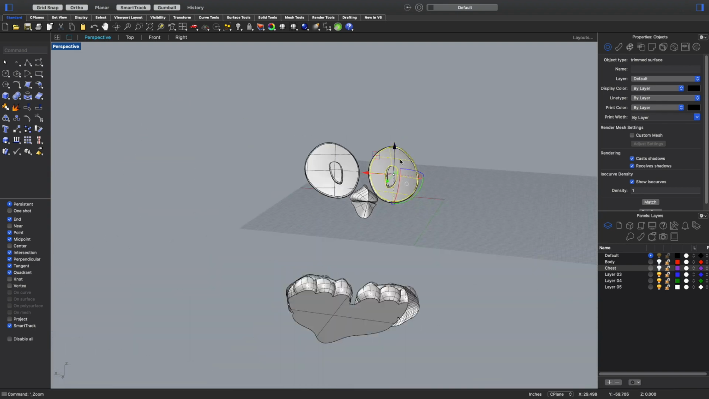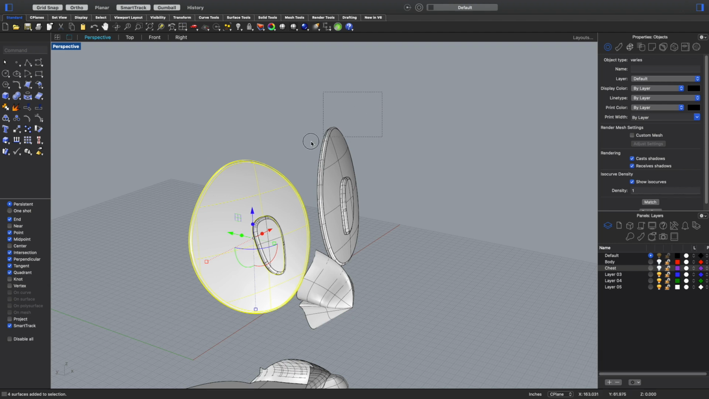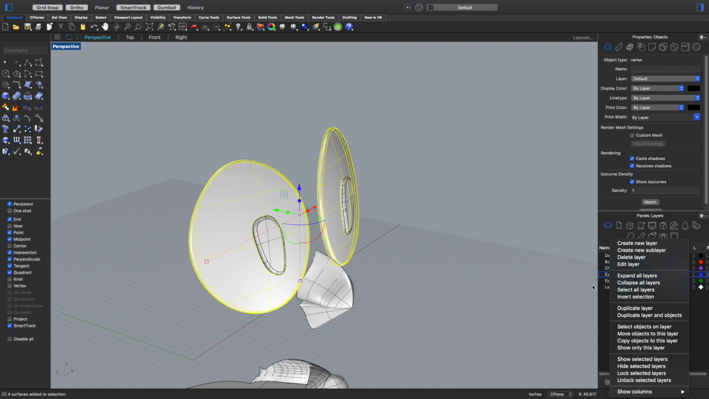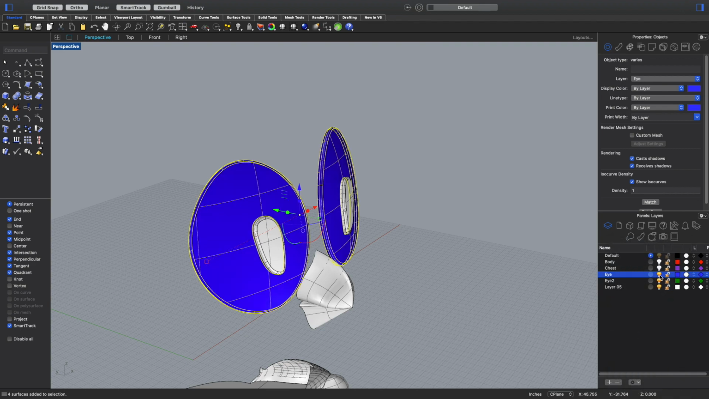So now I'm going to go ahead and select these parts, create a new layer, and I'm going to have two different colors for the eyes, so I'll call this I1, or just I, and then I'll call this I2, and change object layer or move object to this layer, and we'll hide it.